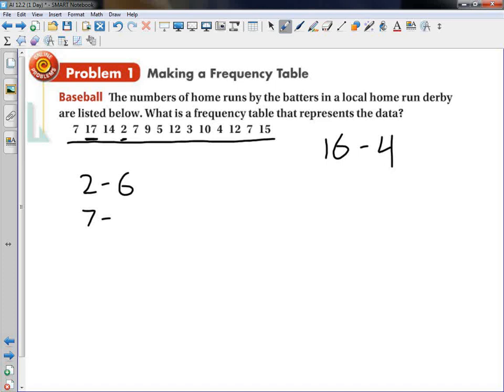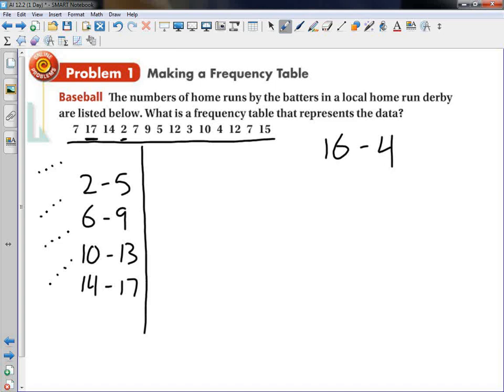So we could go from 2 to 6, 7 to 11. Wait, hold on. So not 2 to 6, 2 to 5. That includes, let's see, 2, 3, 4, 5. There we go. 6 to 9, that includes 6, 7, 8, 9, so group of 4. 10 to 13, that includes 10, 11, 12, 13. And then 14 to 17, that includes 14, 15, 16, 17. There we go. So there's my groups.